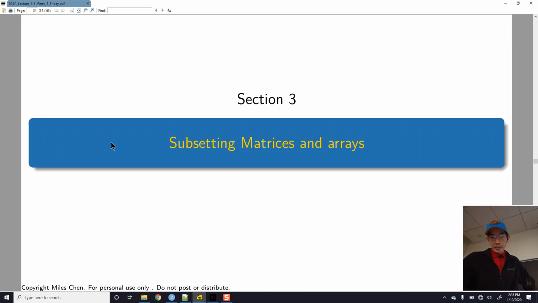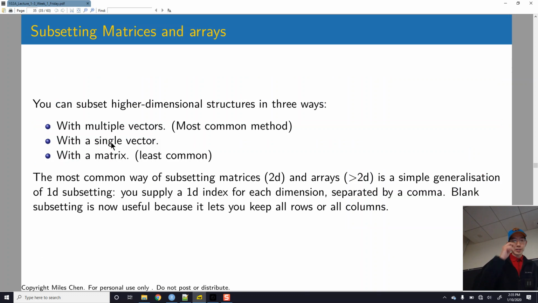All right, we can talk about subsetting matrices and arrays. Probably the most common method is to subset using multiple vectors. So if you've got a two-dimensional matrix, you'll probably give it which rows you want and which columns you want and things like that.